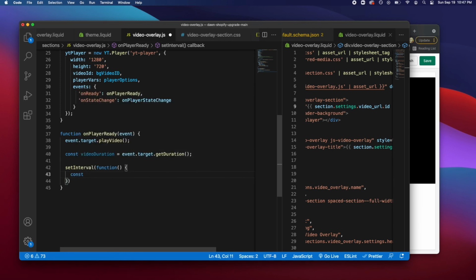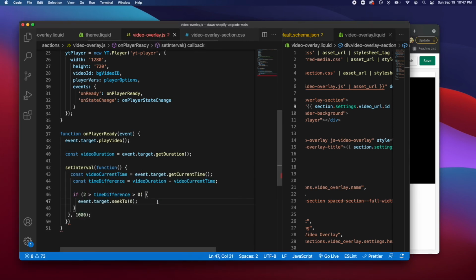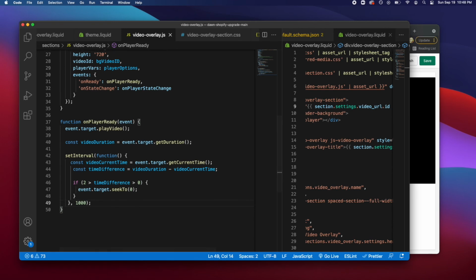Const. Let's do this. And once again, I'm going to copy this in, and you can pause and copy. So if I can get this correct. Okay, so const videoCurrentTime equals event.target.getCurrentTime, timeDifference. So it's the duration versus the time. And yeah, this is the interval of our player.